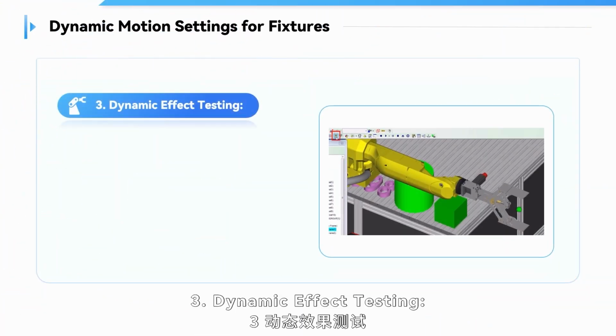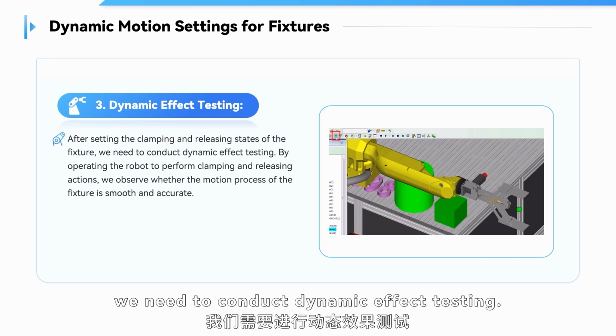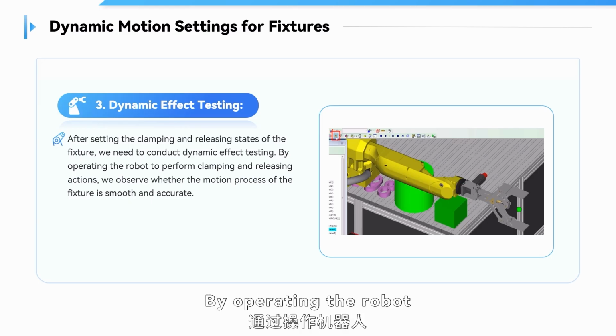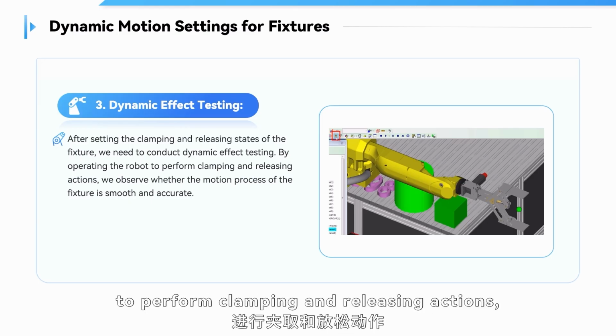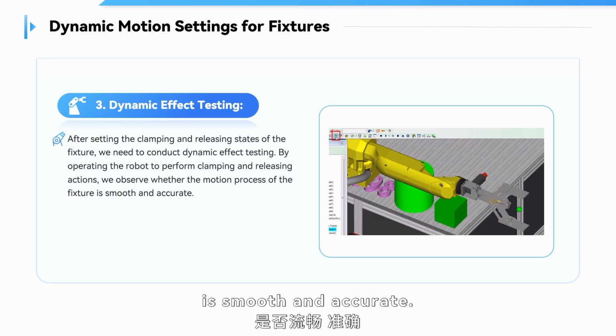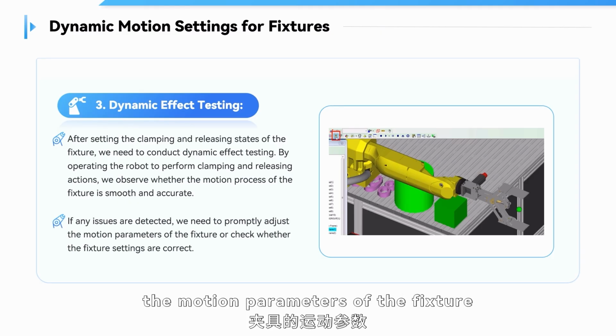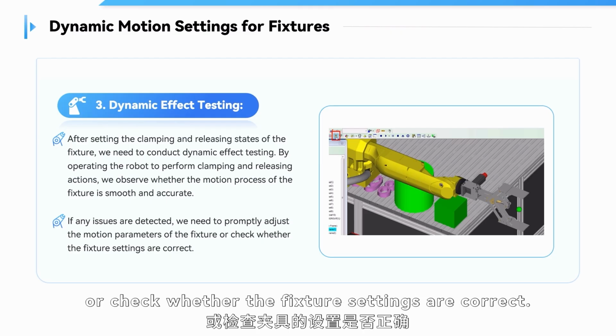3. Dynamic effect testing. After setting the clamping and releasing states of the fixture, we need to conduct dynamic effect testing. By operating the robot to perform clamping and releasing actions, we observe whether the motion process of the fixture is smooth and accurate. If any issues are detected, we need to promptly adjust the motion parameters of the fixture or check whether the fixture settings are correct.